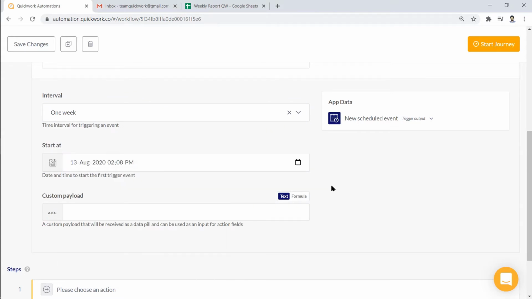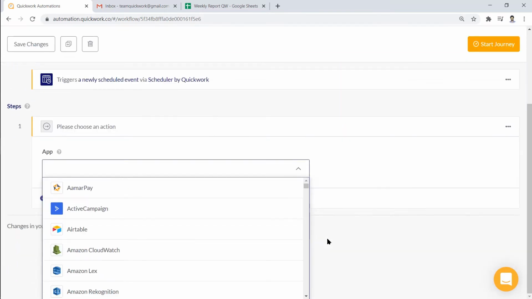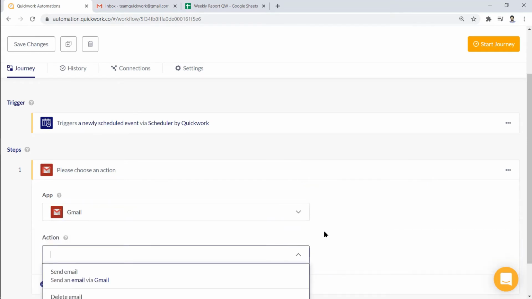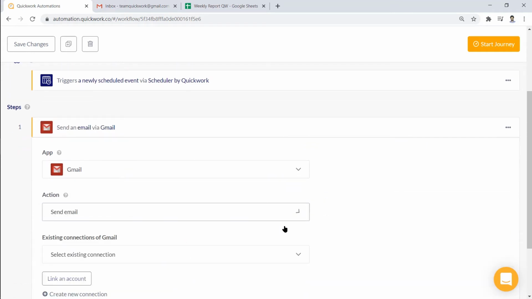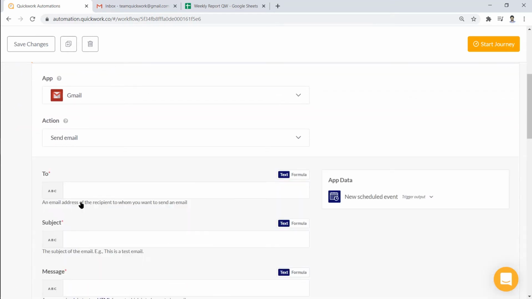Now in steps, we have to send an email using Gmail. For that, select Gmail. Next, select Send Email as Action. Again, select the existing connection and click on Link an Account.